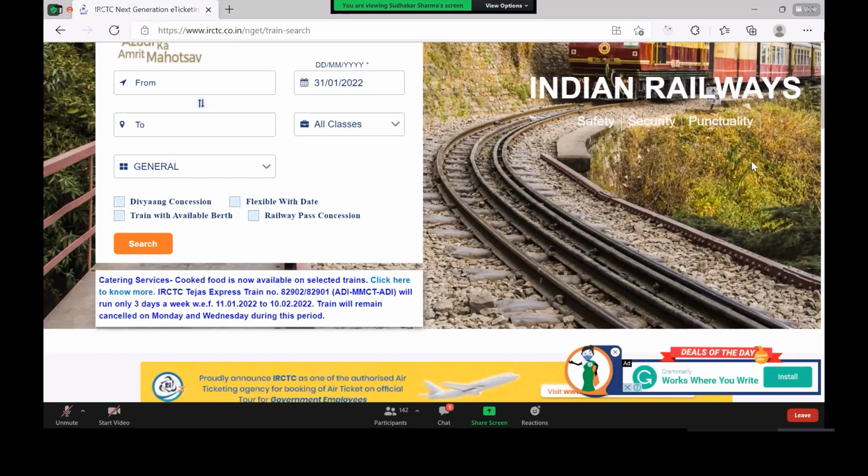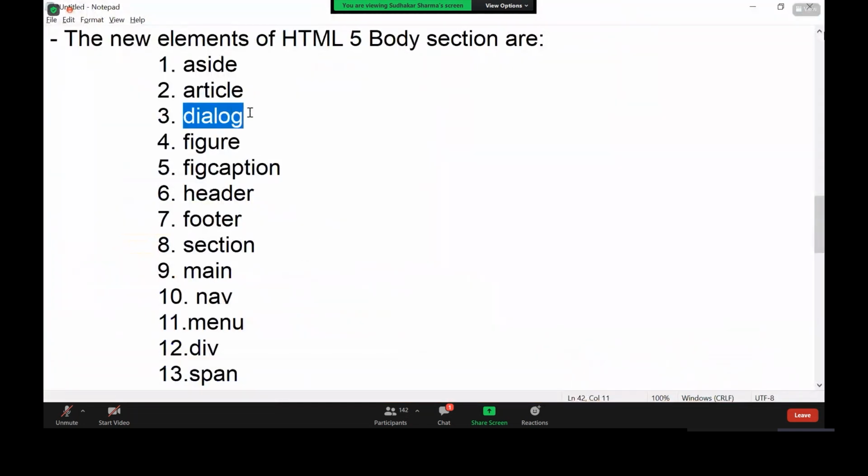That means a dialog is a container which usually contains a pop-up. In that pop-up you can do a lot of things: open a chat box, a comment box, a login, a register, and so on. We don't want it to display directly; we want it to open only when required. In that case, we keep that information inside the dialog. These are all the containers that make a professional web page.